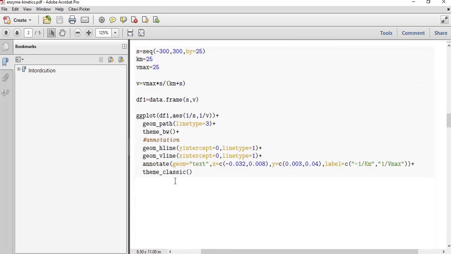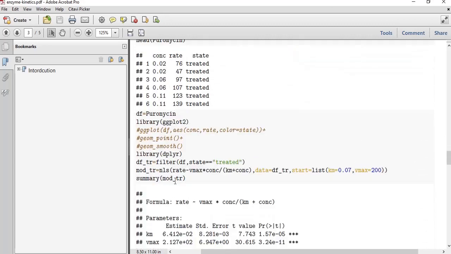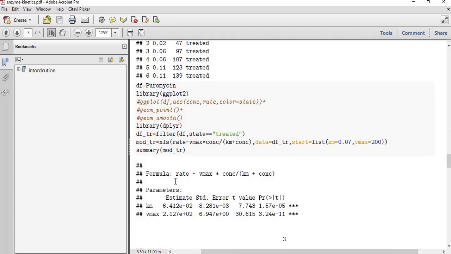Okay. This is how we can convert our script to a very well formatted report in HTML format, PDF format, or Word format also, using the render function of Rmarkdown.